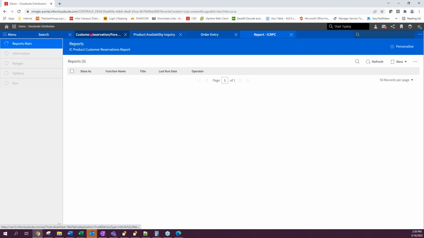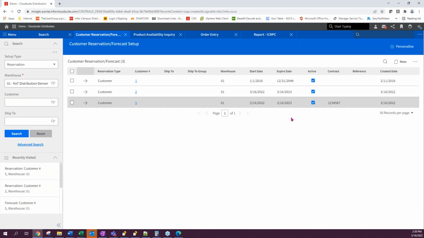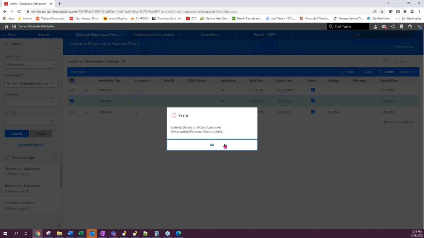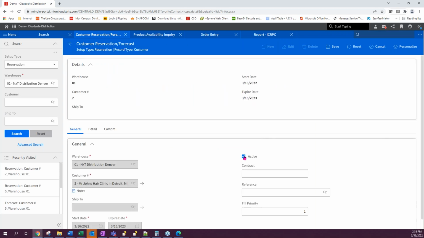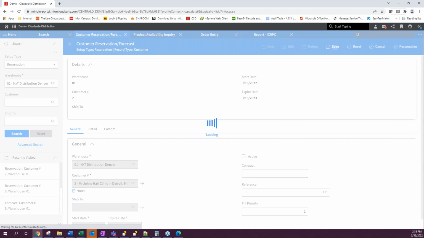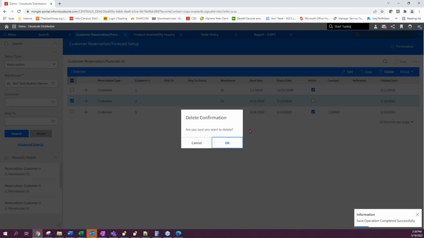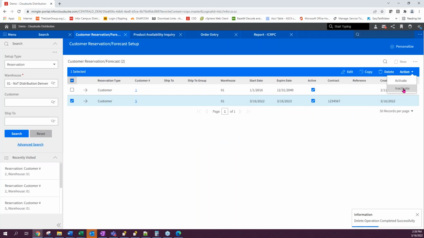Again, just one more thing on deleting. You cannot delete unless the record is inactive. So if I want to delete this customer too, are you sure you want to delete? I cannot. So if I edit it, uncheck active, hit save, I now have an inactive record and I'm allowed to delete it. Also from this screen, I can make it inactive here as well. And you can copy. I always love a good copy function. Helps out. So that's everything for customer reservation.